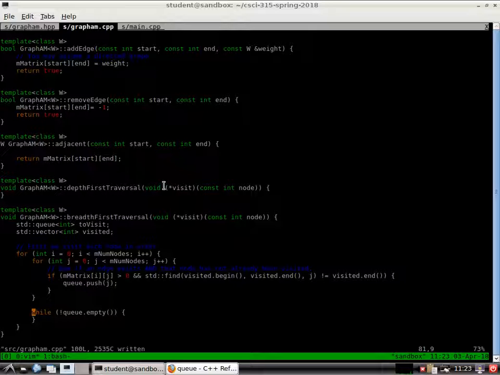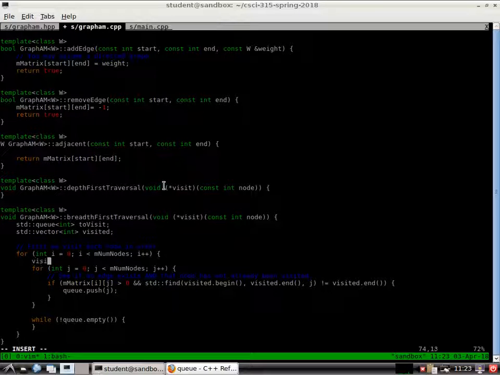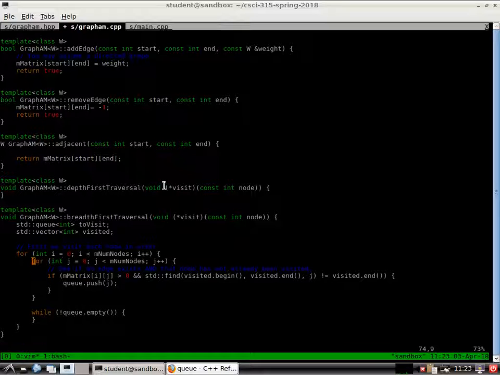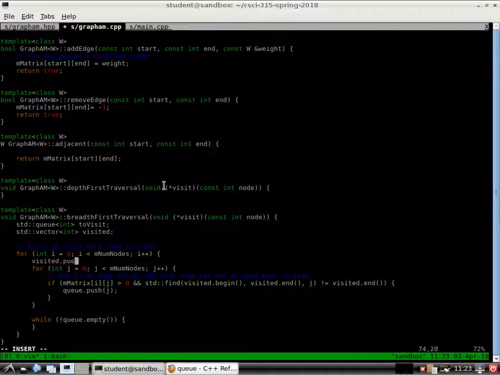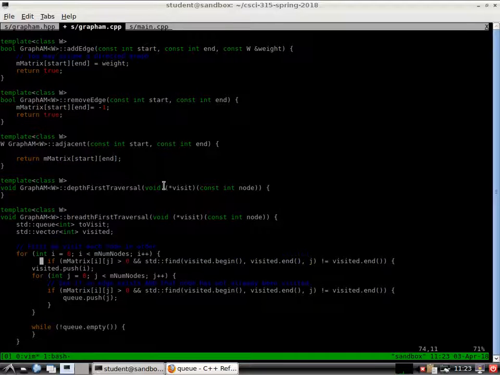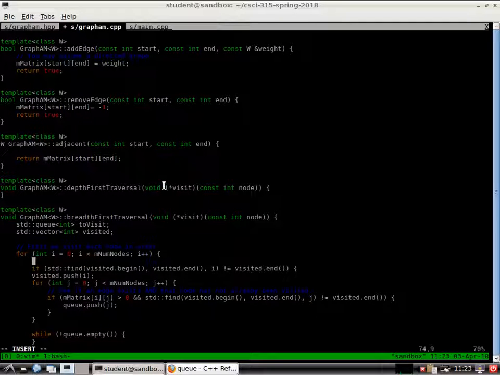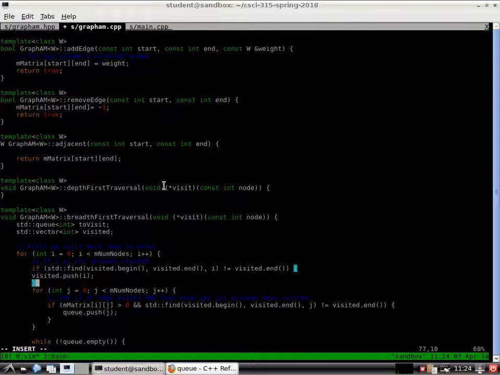Yeah, so while it's not empty, and actually, we're going to visit it. We forgot to add a visited up here. So, oops, visited.push(i). Actually, we also need to test to make sure it doesn't already exist. So if the element doesn't exist, if i is not already visited, let's go ahead and push it.